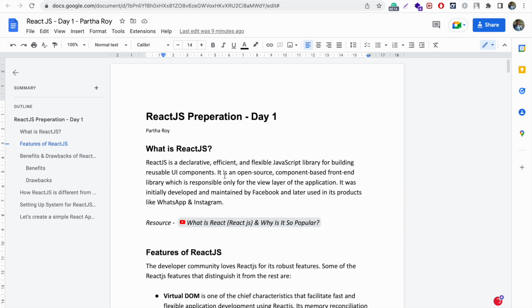Now elements are the smallest building block in HTML or DOM tree. Now in React it is component. So a component can consist of different elements, but the root will always be one element. So that is why it is called a component based front end library.